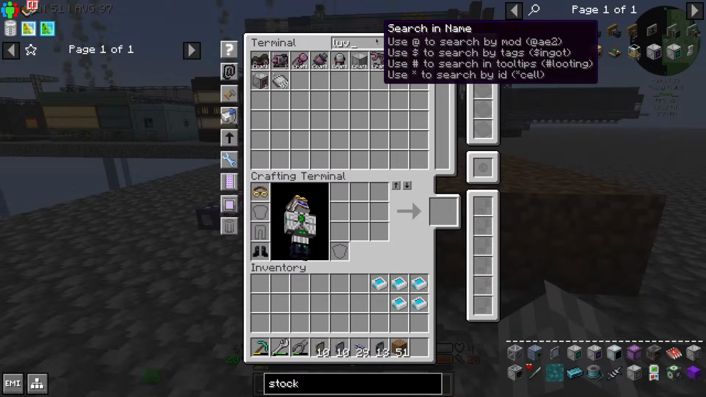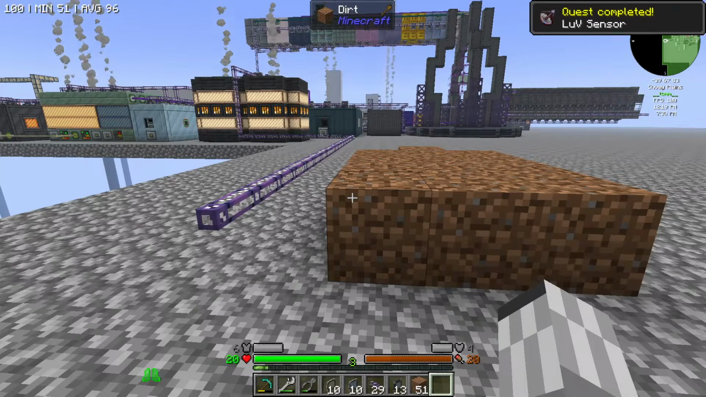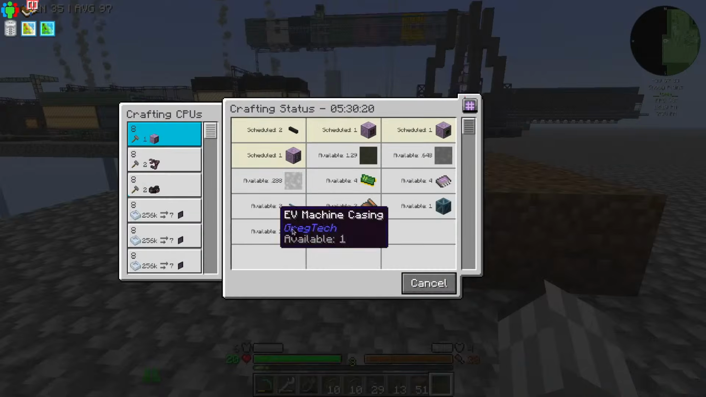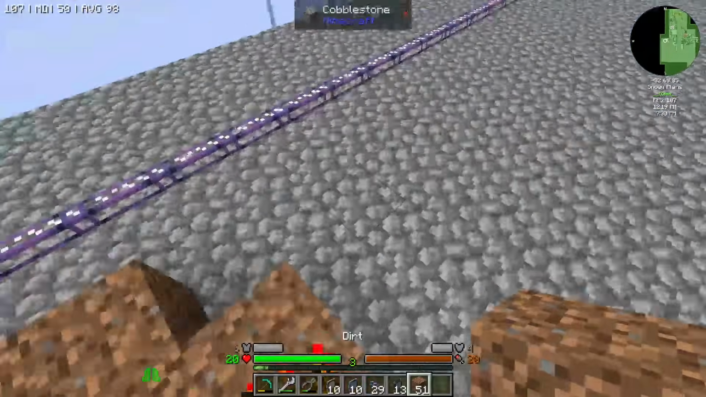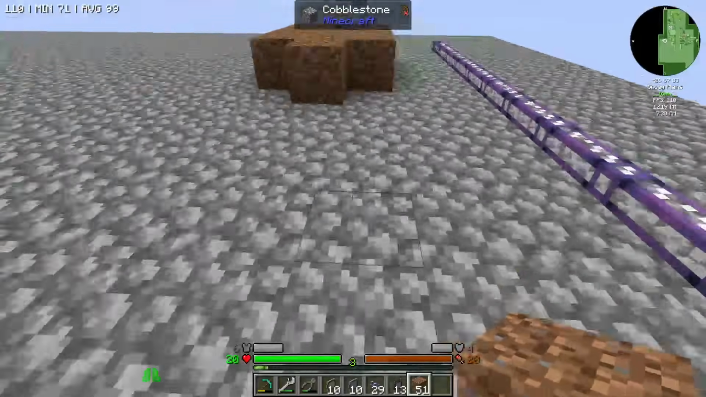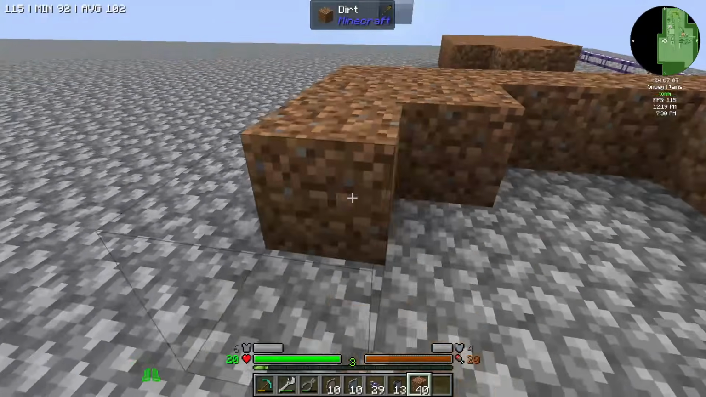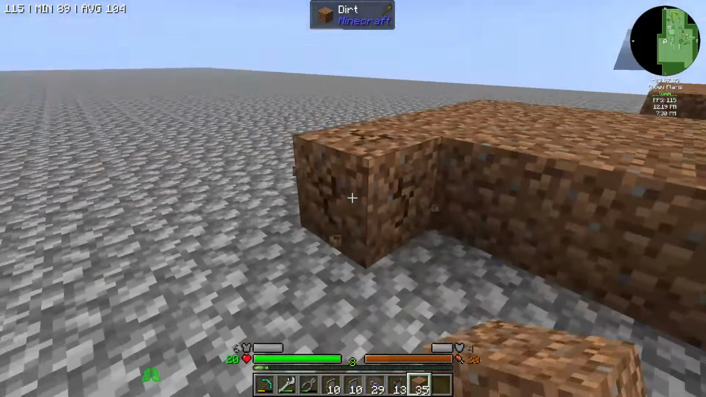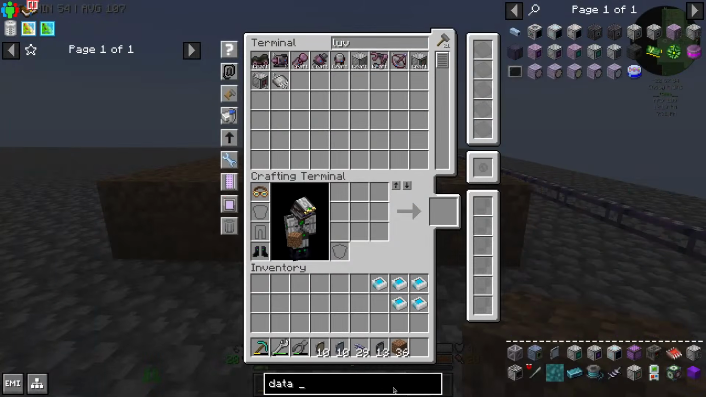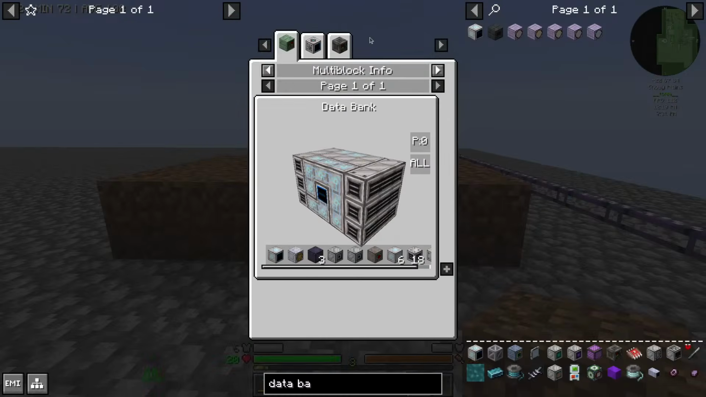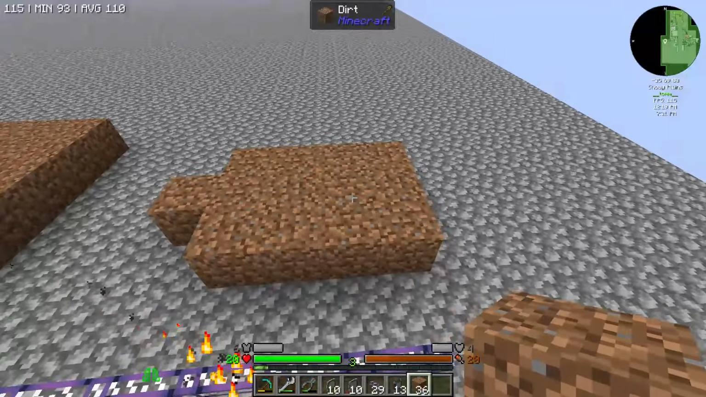Okay, LUV stuff. Okay, I got this one, which was a quest. Good, but I'm not using it yet. First, I want to get the other stuff. Here I will get data banks, probably. One, two. Okay, are data banks like this? Or did I change the multi-block? Data bank. Okay, yeah. Here data bank, here assembly lines.